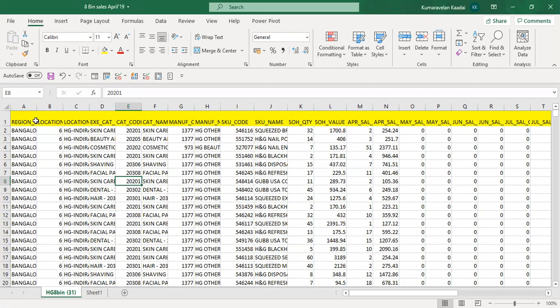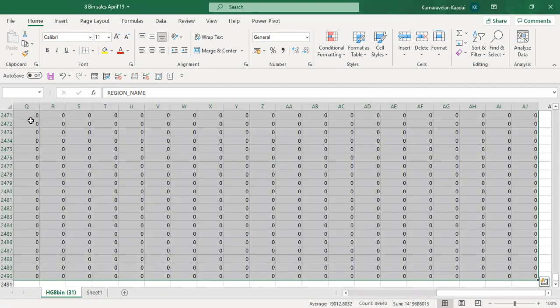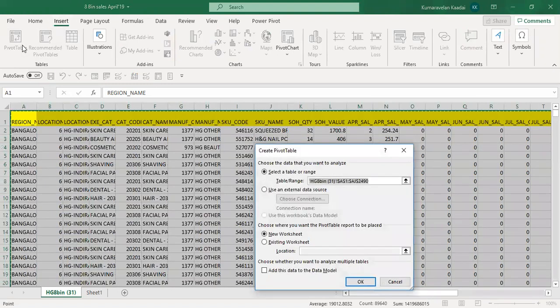In the first step, we need to select the data. How can we select the data? Hold here, Control Shift right arrow. Entire columns are selected, and then Control Shift down arrow. So the entire data is selected. Then go to Insert. You can see the pivot table here. Click here and then just give OK.